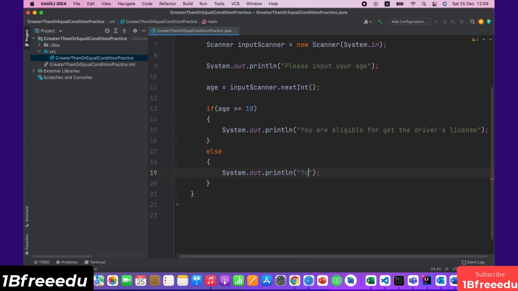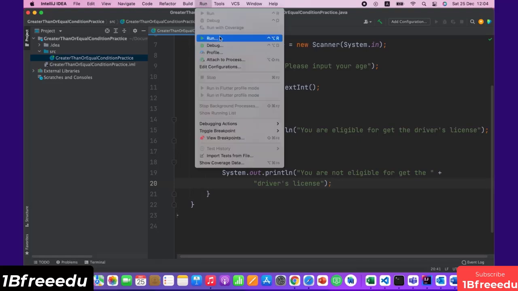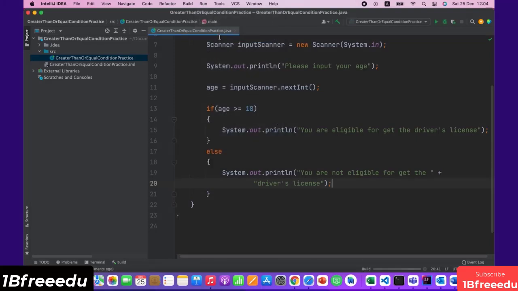System.out.println parenthesis double quotation, you are not eligible to get the driver's license, command to print an output when a person age is less than 18. Okay, now I am going to run this application.